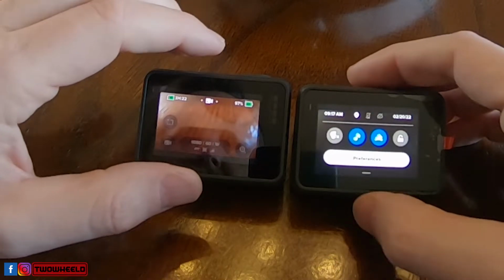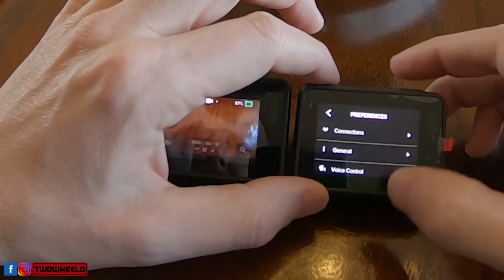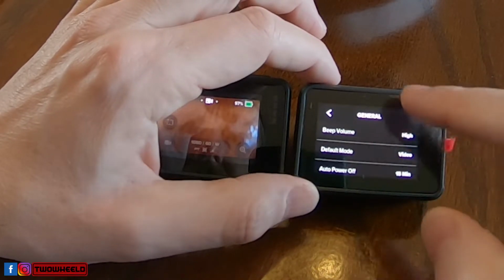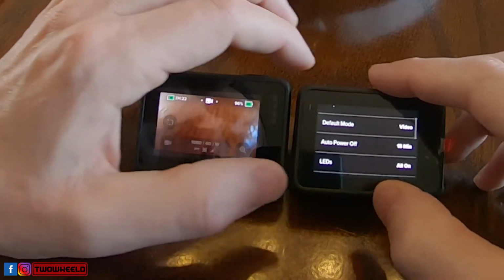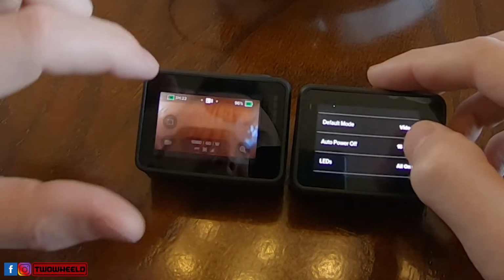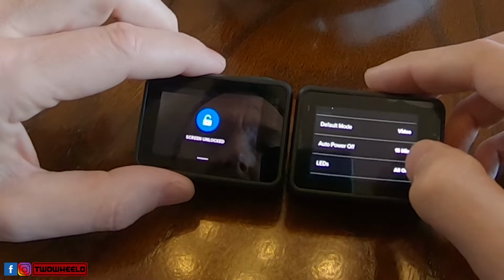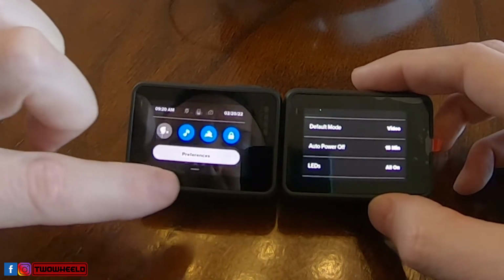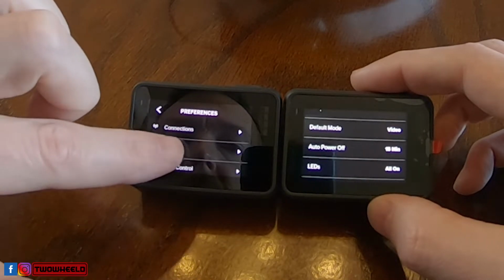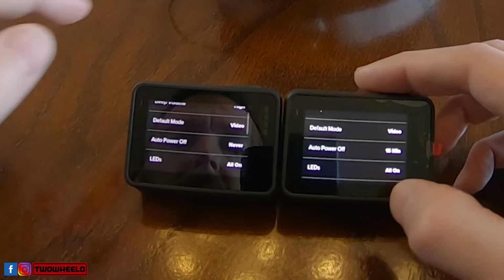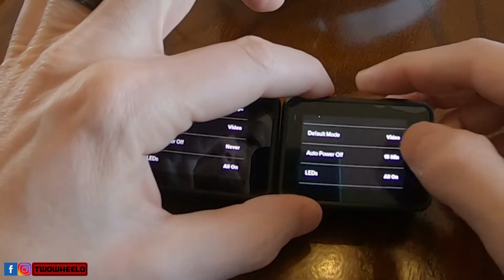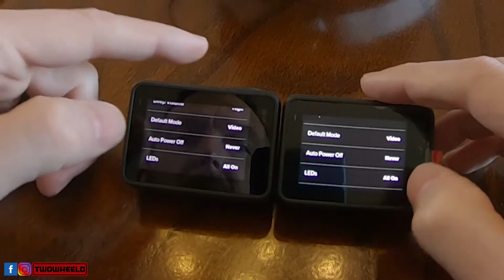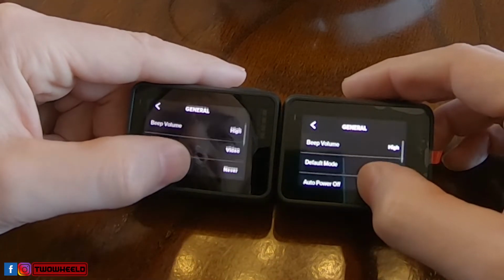So is there any other settings here? Let's go into preference. Beep volume, I got on high, default, video, auto power off. So that's probably something we should change. Hopefully you could read that. That middle line says auto power off. And on my camera, I have it set to never. We don't want that to power off because we'll be in the middle of a video and it's going to go off. LEDs on.